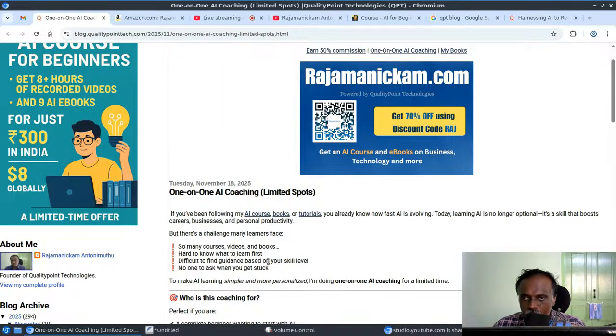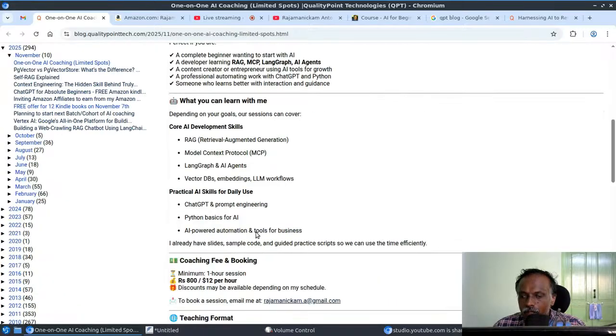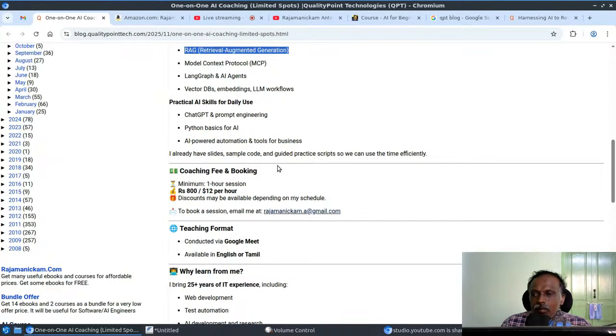So just to go through these details. As I specified, I can teach about RAG. That is my core area right now, where I'm focusing. Apart from that, MCP, LangGraph, agents, vector databases, and embeddings, that kind of stuff related to RAG. That is one part. Another thing is, for very beginners: ChatGPT, prompt engineering, Python basics for AI-powered automation, and simple tools like n8n.